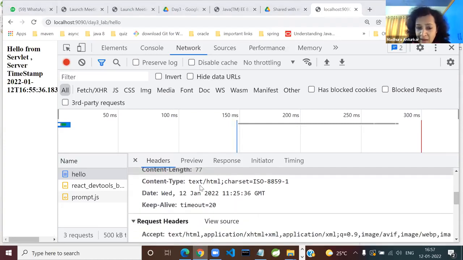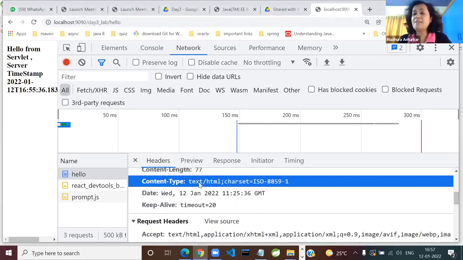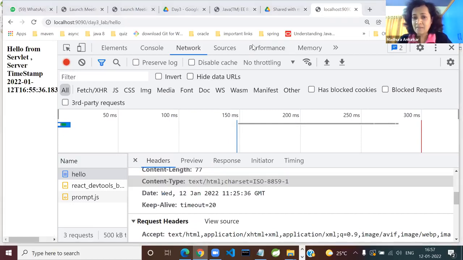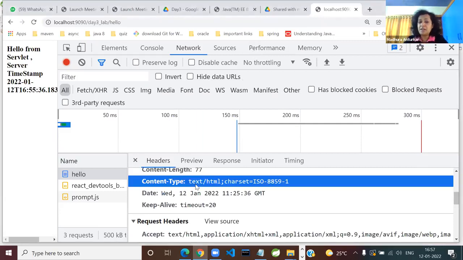But tell me, the content type header. Who has set it? A servlet. You remember we set it by saying response.setContentType. Are the connections established? Are you understanding that this is what we did and this is the effect? The code and the output observation always have to go hand in hand. Okay, so this is your response content type.